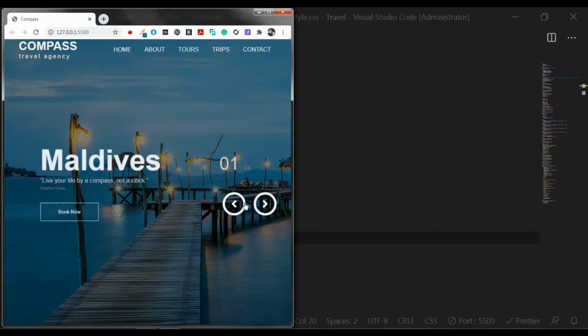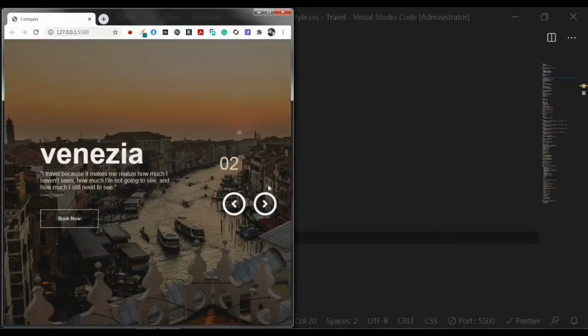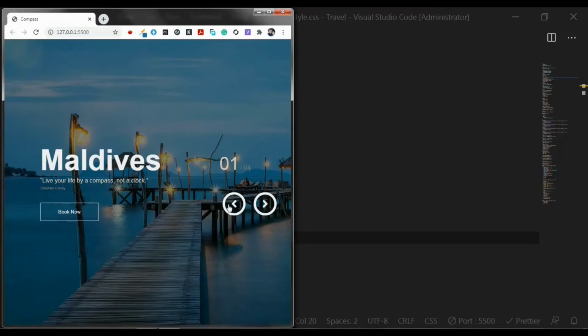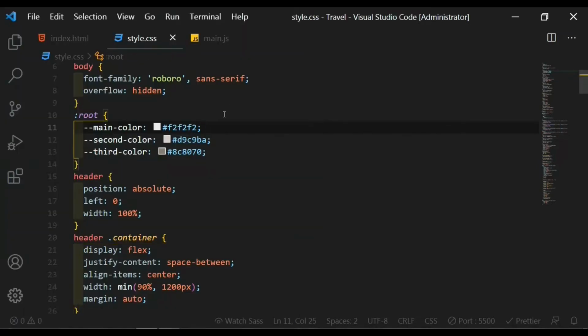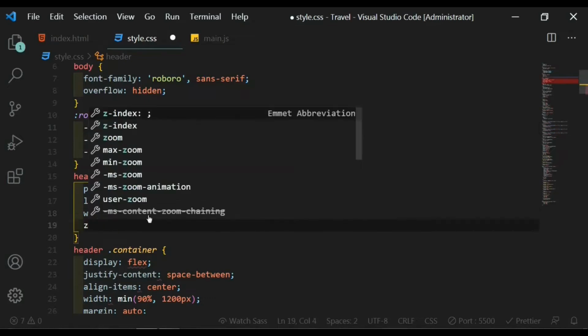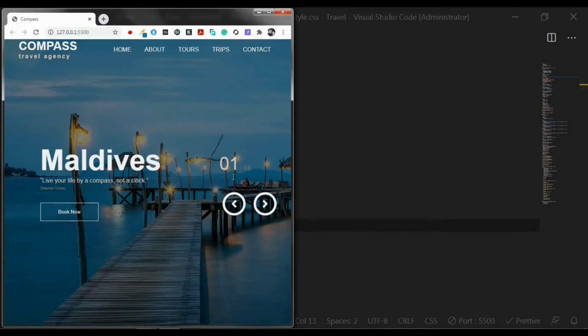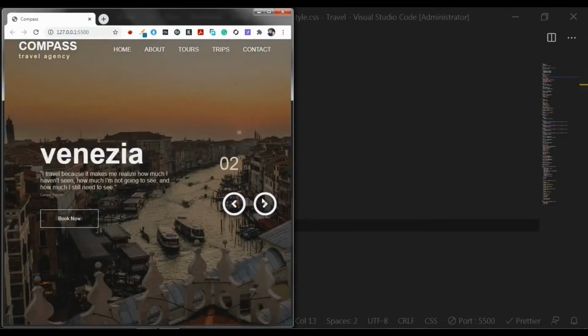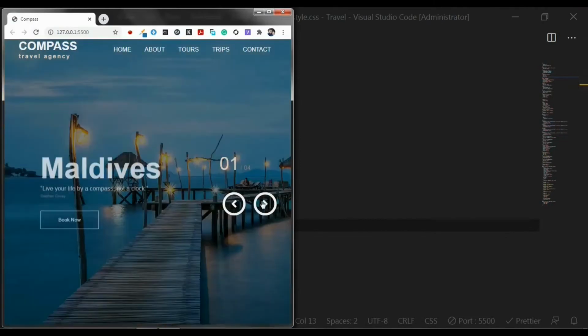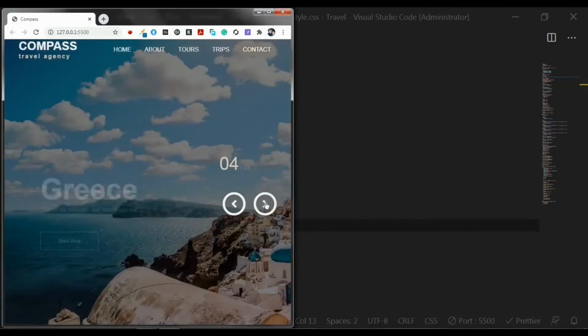And last but not least, we have this small issue when we change the slides. As you see, the header is hidden, so we need to add z-index 3. It works, and I hope you enjoyed this video. See you in the next one.